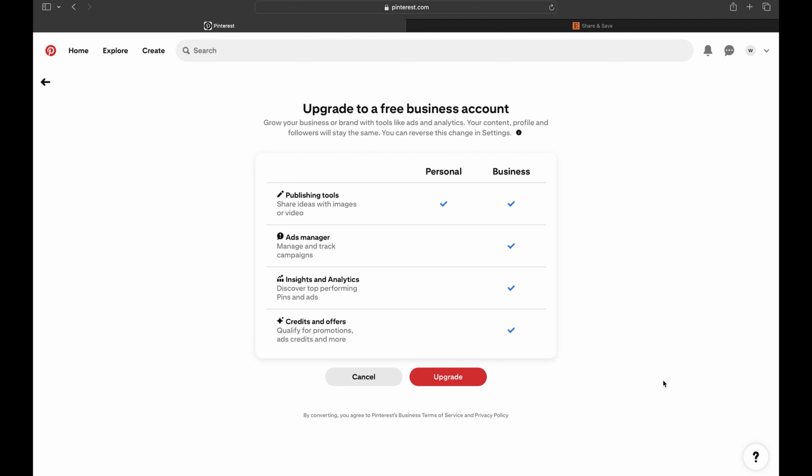The most important tool that you're getting out of the business account would be the insight and analytics, because you get to see which one of your posts are doing the best. And this will give you a little bit more insight on which listings you should continue to have in your shop versus which ones you should maybe remove and try to incorporate something new. So I'm going with the business. I'm going to upgrade it.